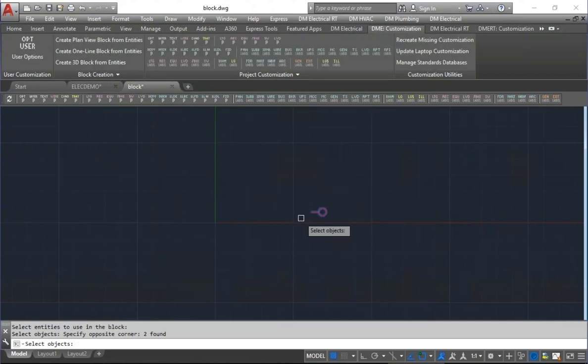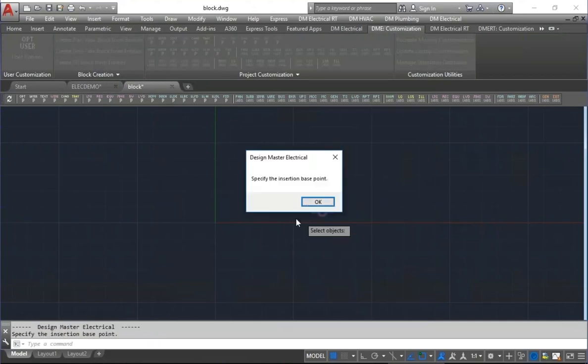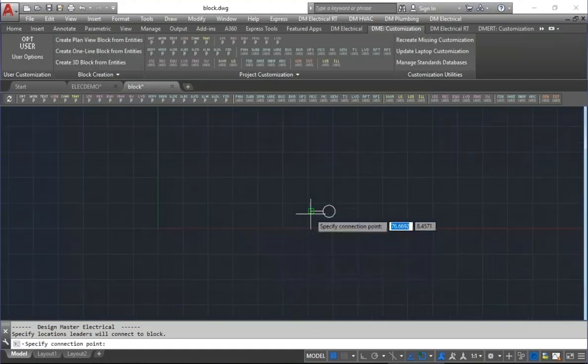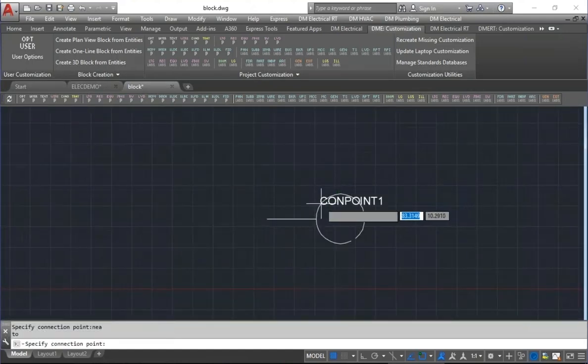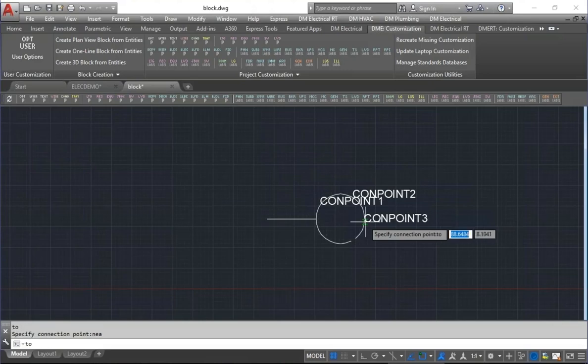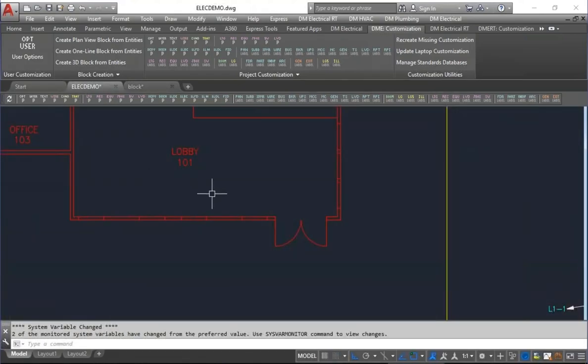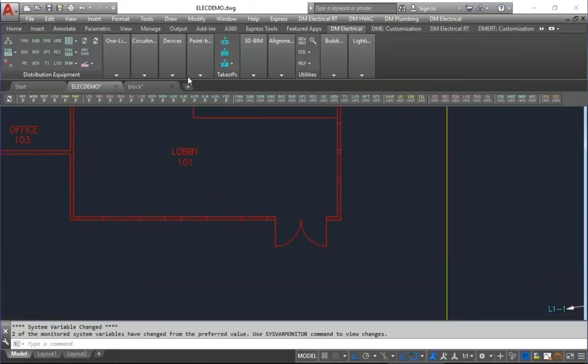We will choose these entities for the block, specify the base point, and now it wants to know the points where leaders can connect. So if you have something that's not just a circle or a rectangle, you can just select points and define where you want loops to attach. In this case, I'll just choose a couple random spots around the edge of the circle. And you'll see it puts in these little attributes here. This is how we're going to track in the block where these points are. And now we can insert that receptacle.